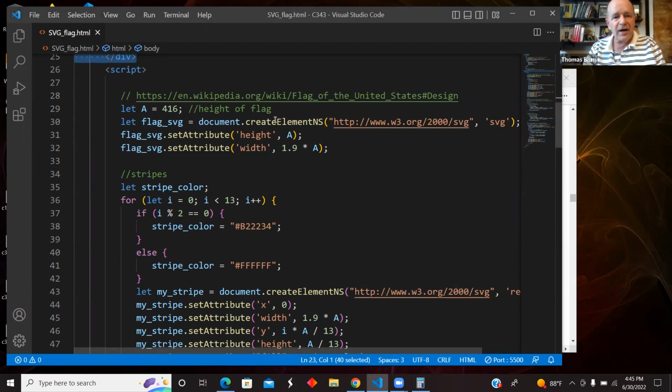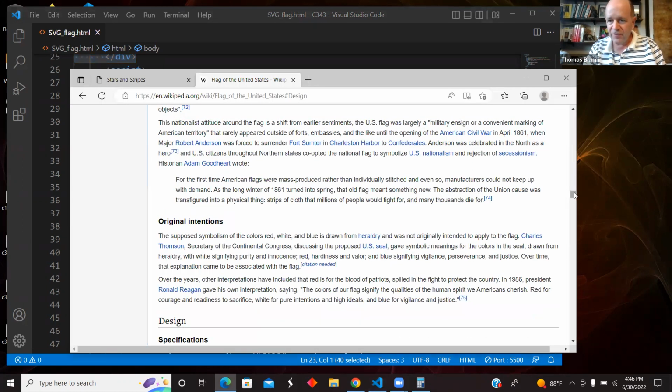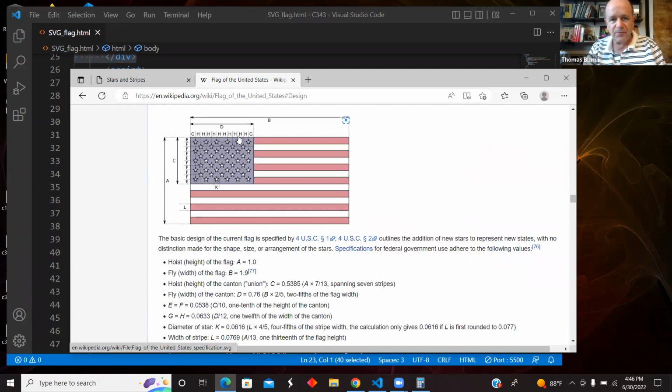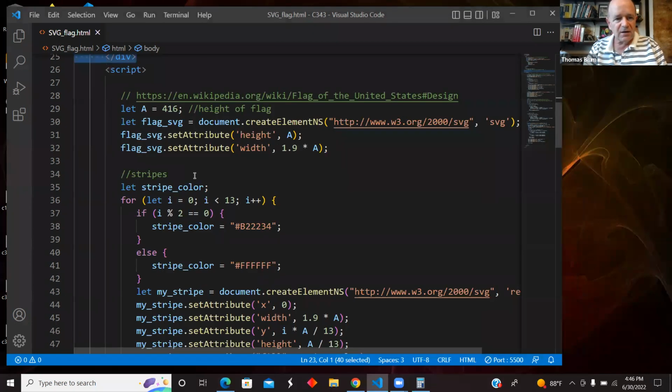I am using createElementNS to make an SVG element. There's nothing but an empty div, so I'm going to put the SVG element into the div, and then put all of the things that make up the flag into the SVG. The height of the flag was this parameter A, and the width was 1.9 times A. That was one of those things that came off of the Wikipedia site. So B, the width, was 1.9 times the height of the flag.